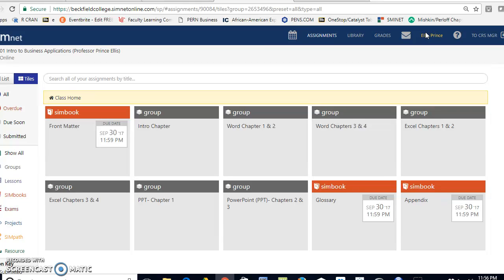And this is how the view looks every week. Depending on what chapter we are covering this week, you would have to go to the group. For instance, for the first 2 weeks, we covered the intro chapter. This week, which is week 3, we are doing Word chapters 1 and 2, and again, it's all going to be grouped.